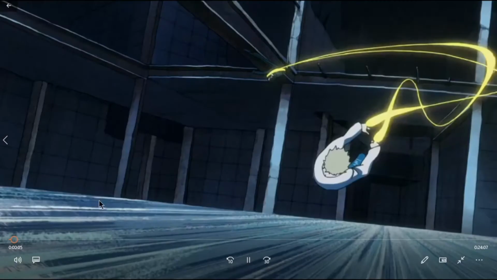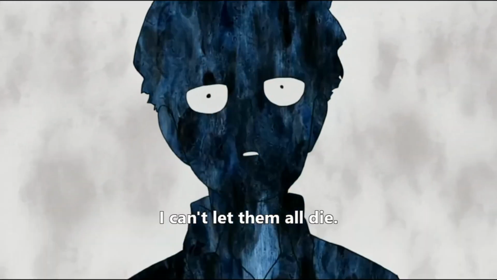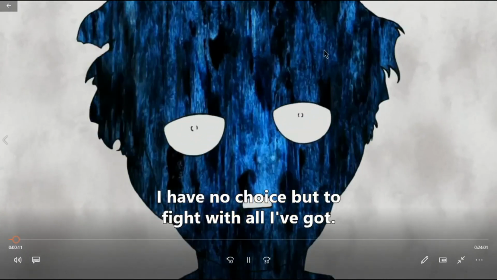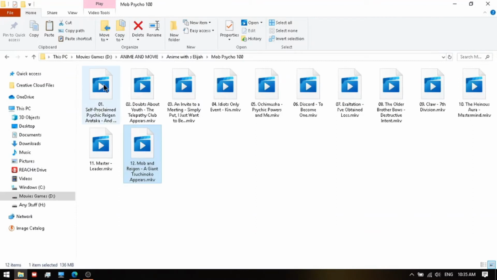As you can see in there, there are instances when the English dub and Japanese dub titles are swapped, and you need to choose whether you want the English dub or the Japanese dub, and you only need to put English as the subtitle.